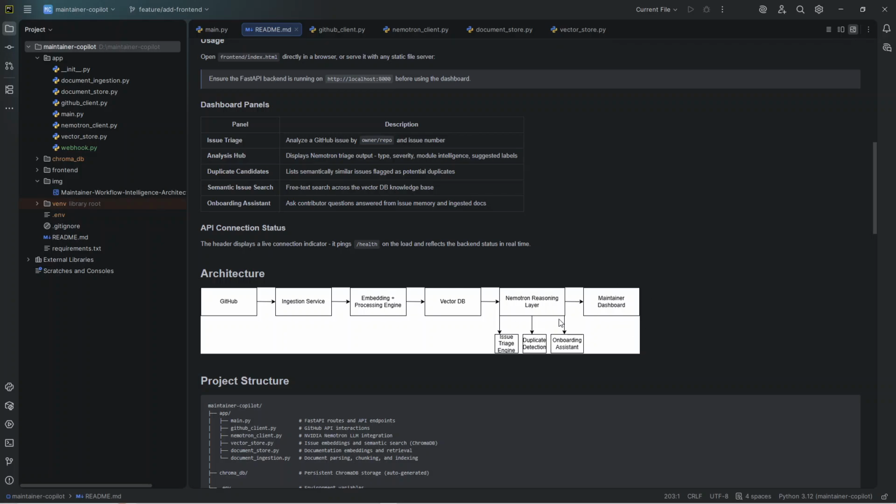This is the shared knowledge base that we are building here. The repository issues, documentation, and contributor knowledge are stored in our retrieval layer, and this allows the issue triaging workflow and the contributor onboarding assistant to leverage the same repository context, ensuring consistent, context-aware responses. Okay, let's look into the demo.